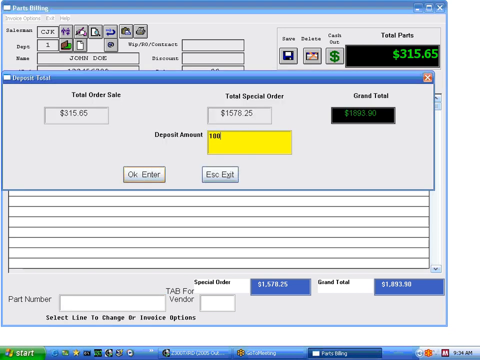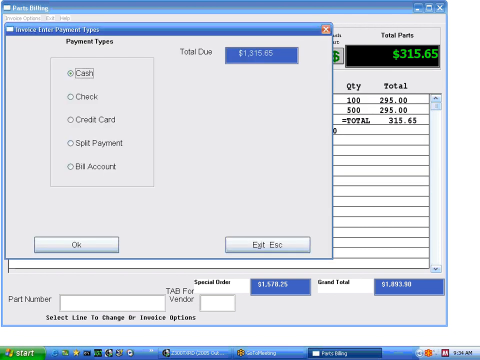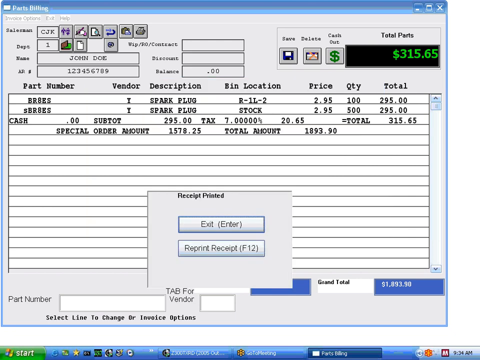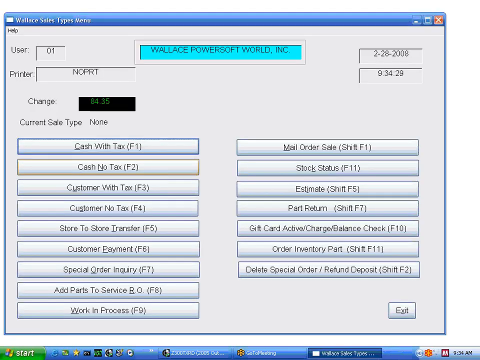So let's just cash it out right now. And let's just say I'm going to change this to $1,000. And we're just going to do a cash. And there again, we're collecting a total of $1,315. So let's just say we've got $1,400 and we're going to be giving the customer back $84. Obviously, we had two receipts print out. The sale and the special order.